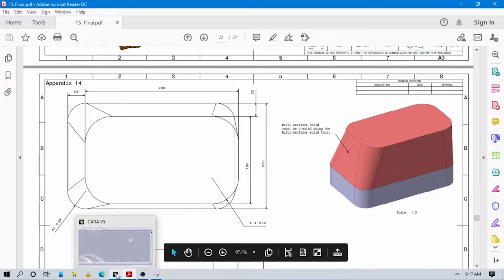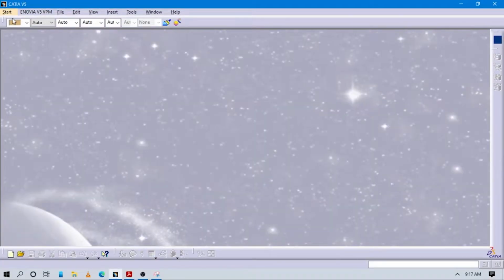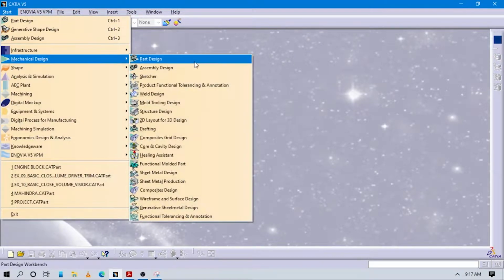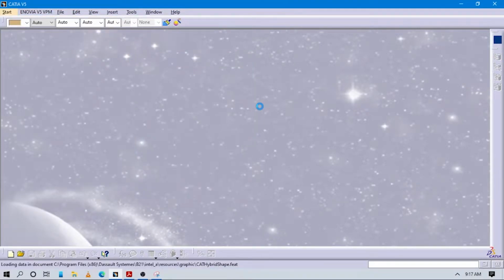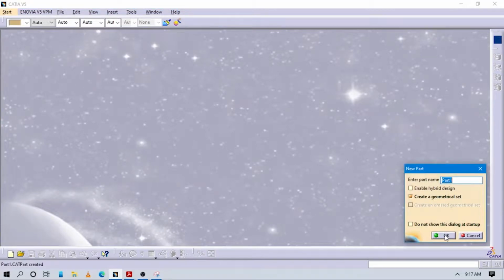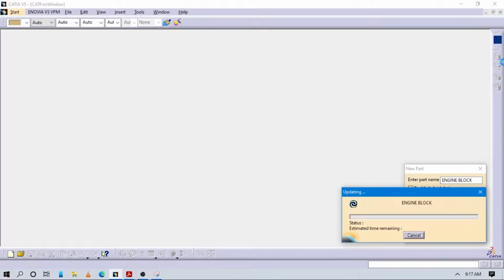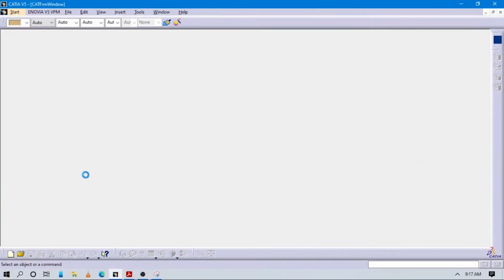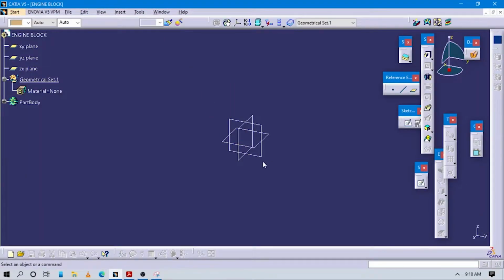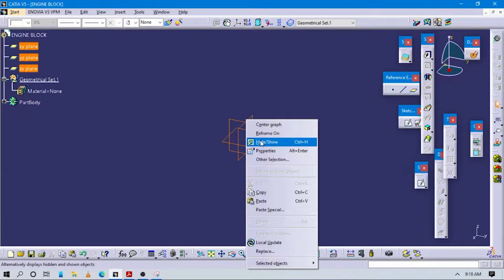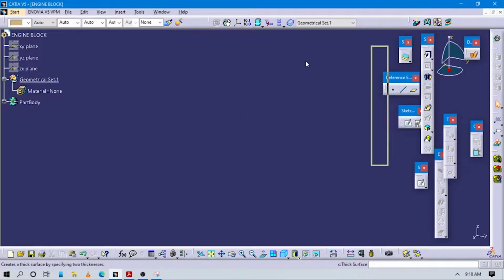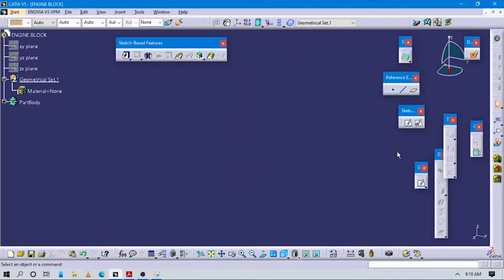For this, first of all open the CATIA software, go to Start, Mechanical Design and Part Design, and give here the name engine block. So let's start to design this part. But first of all, make sure we are not using all three planes, so make sure to hide all the planes, and make sure all these tabs are at the upper side.